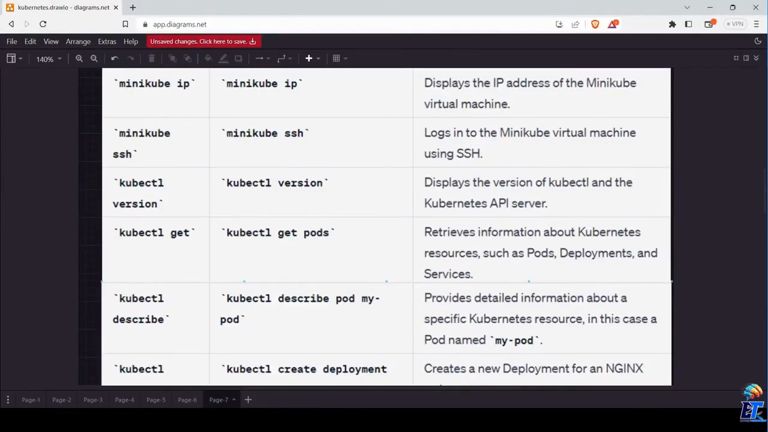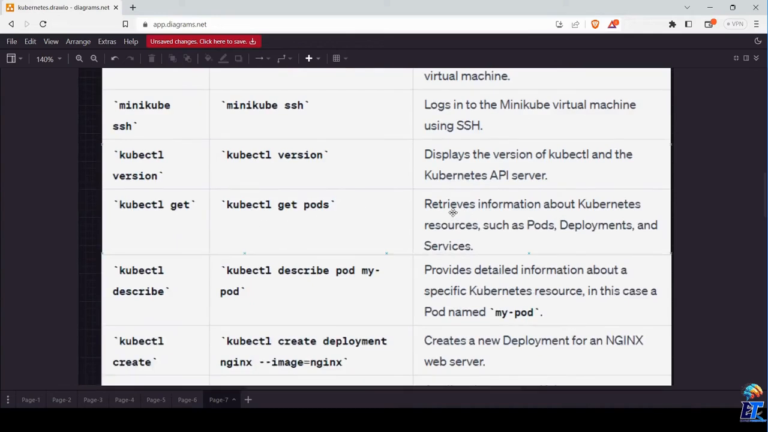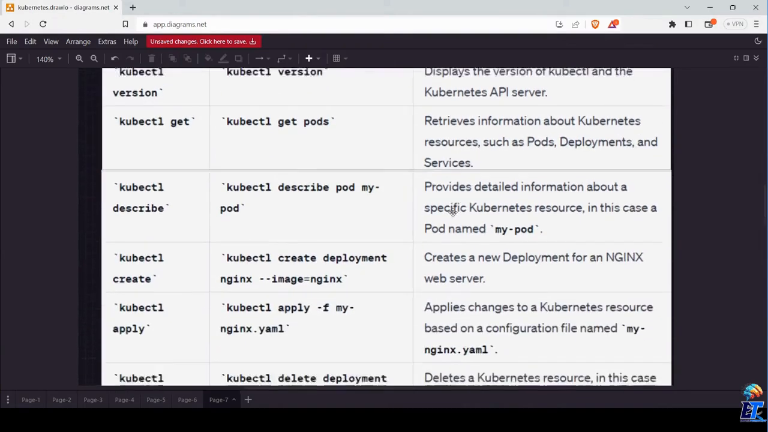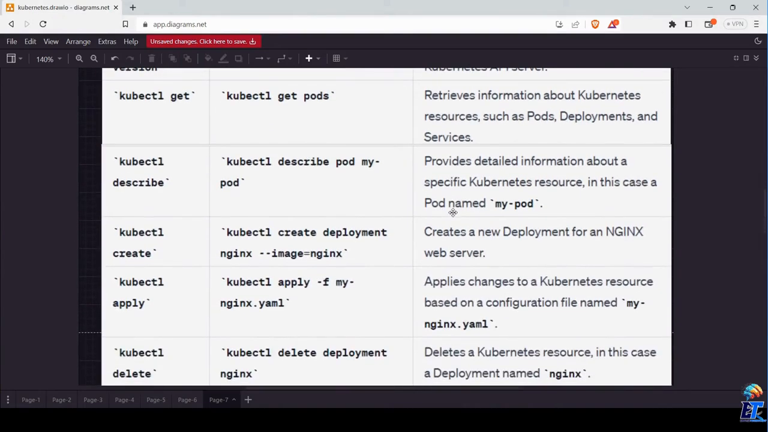Now let's see the table and run those particular commands. Here you can see kubectl get pods. What it does is retrieve information about Kubernetes resources like pods, deployments, and services. Here you can see many things we have. Also we have this create command, which creates a new deployment for the Nginx web server.